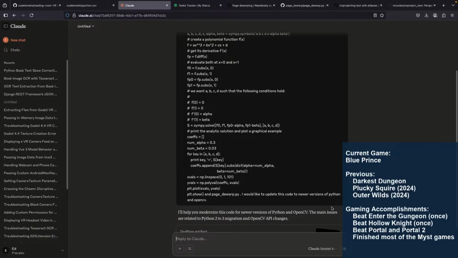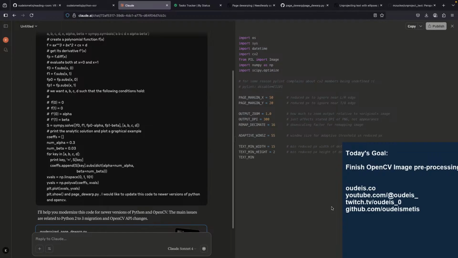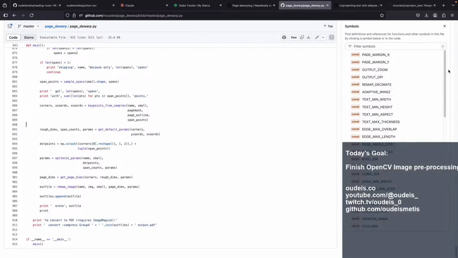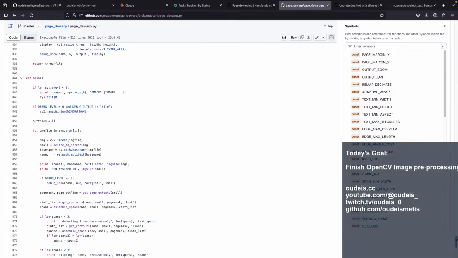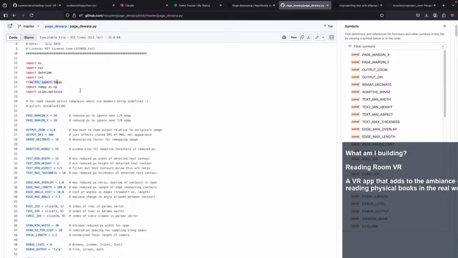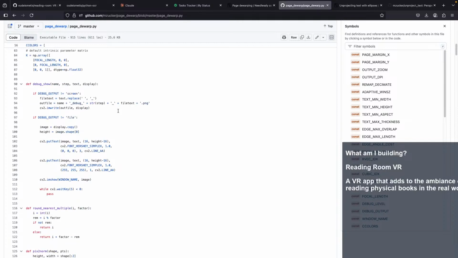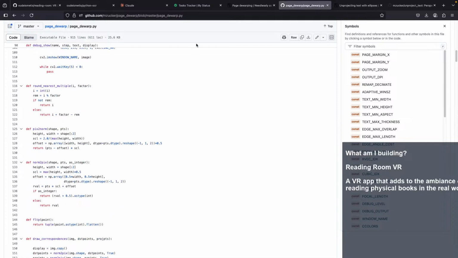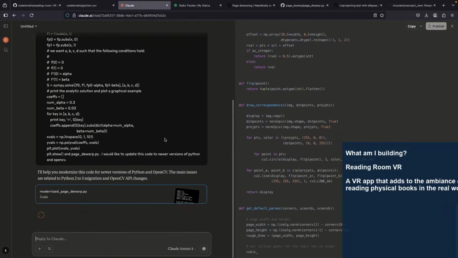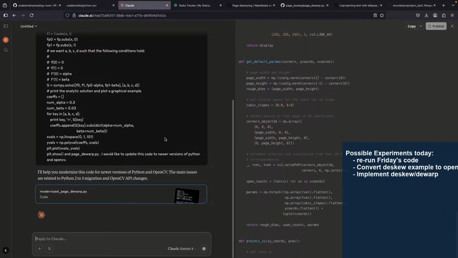I'll help you modernize this code for newer versions of Python and OpenCV. The main issues are related to Python 2 to 3 migration. Oh, this is Python 2? Didn't even notice. I guess that makes sense given the age. Yeah, PIL definitely changed at some point. It's been a while since I have done Python 2, so it's hard for me to say what the telltale signs are. But Claude seems to know. And then what else is it saying? OpenCV API changes.